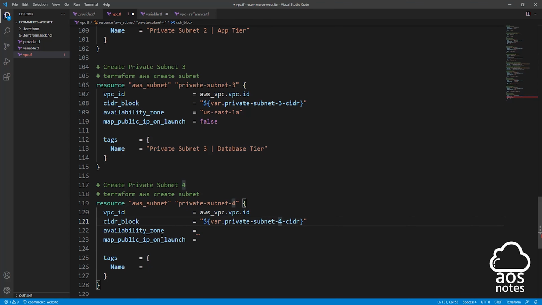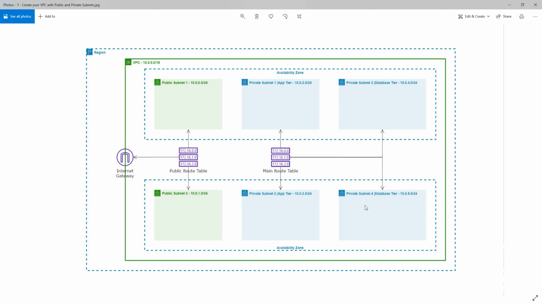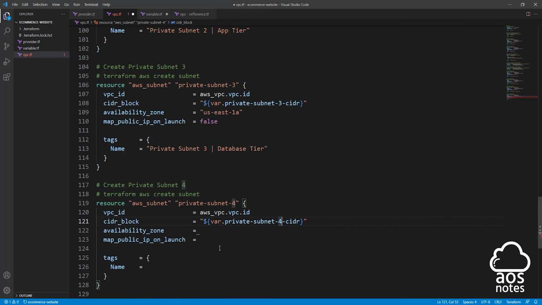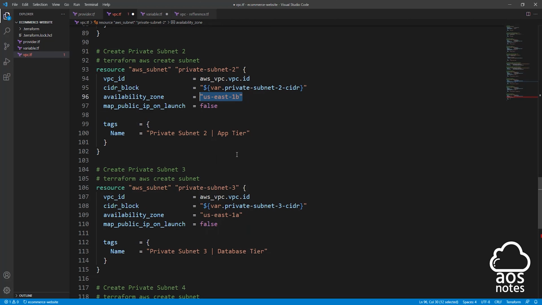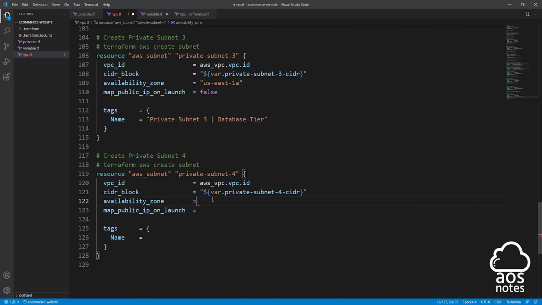The next argument we are going to enter is our availability zone. And again, according to our reference architecture, our private subnet 4 is in the same availability zone as our private subnet 2 and public subnet 2. So you can go to your private subnet 2, which is right here, copy that availability zone, and we are going to paste it here.